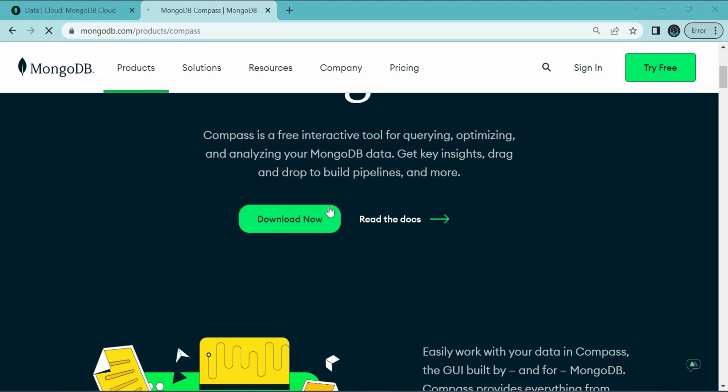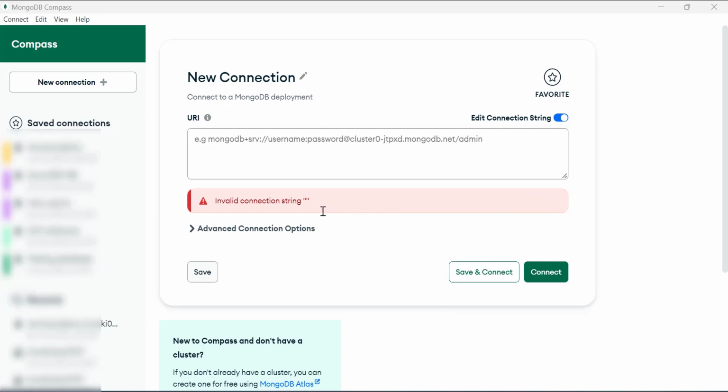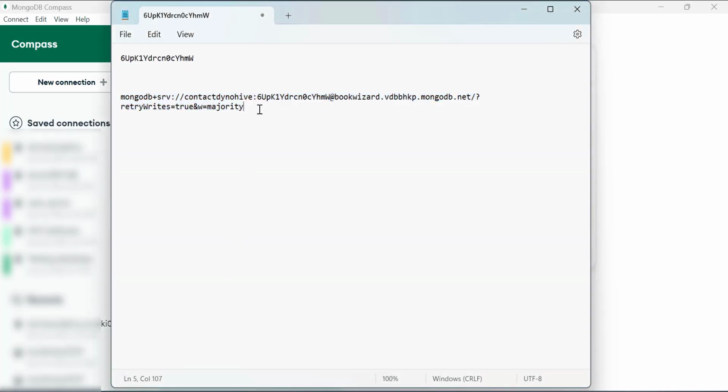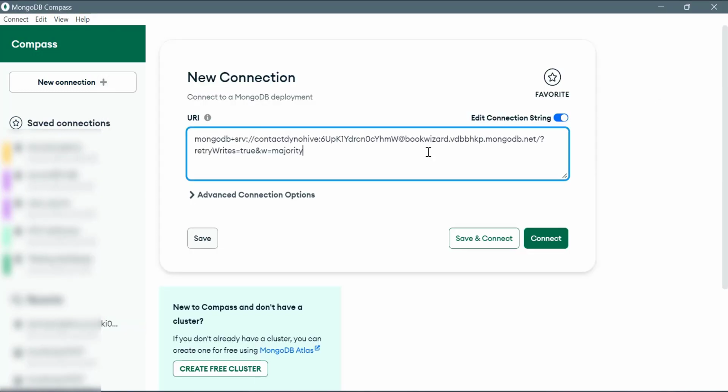And once you have downloaded, this is what the interface should look like. I have already connected to a previous database, so it is displaying over here. But for you, what you can do is click on New Connection, and in this URI you should paste the URL that you have created using the password. Make sure your password is over here. So copy this URI and then paste it over here, right?